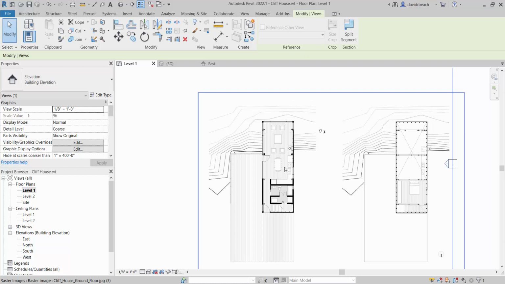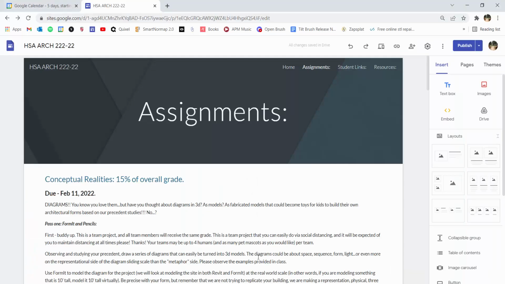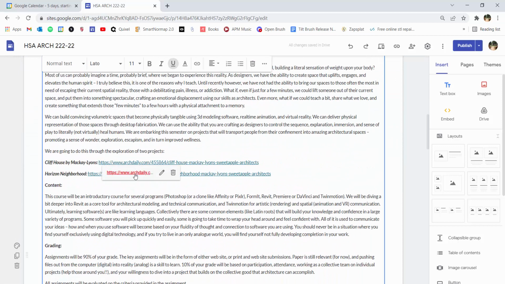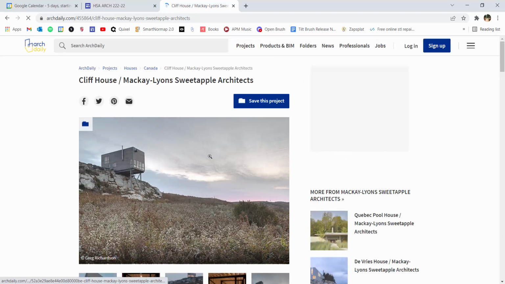So I have reference planes by default, and those are my floor plans, right? But anything else that I want to draw, I'm going to need to create a reference plane for. So for instance, let's open up the website for the Cliff House really quick. Cliff House, Cliff House.